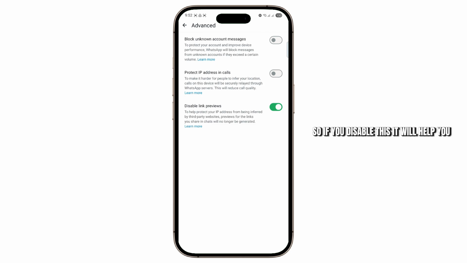So if you disable this, it will help you protect your IP address from being inferred by third-party websites, and previews for the links you share on the chat will no longer be generated.